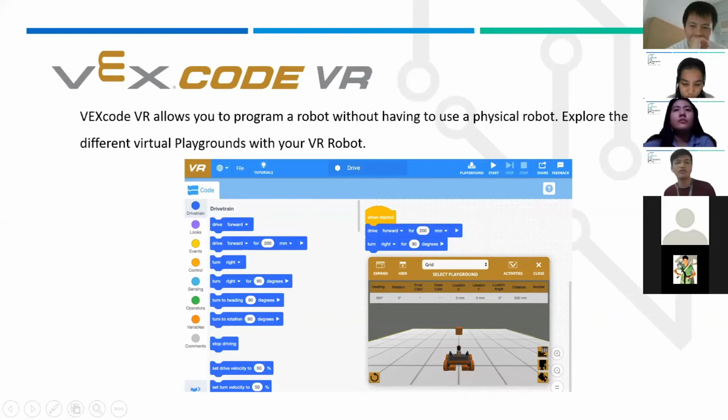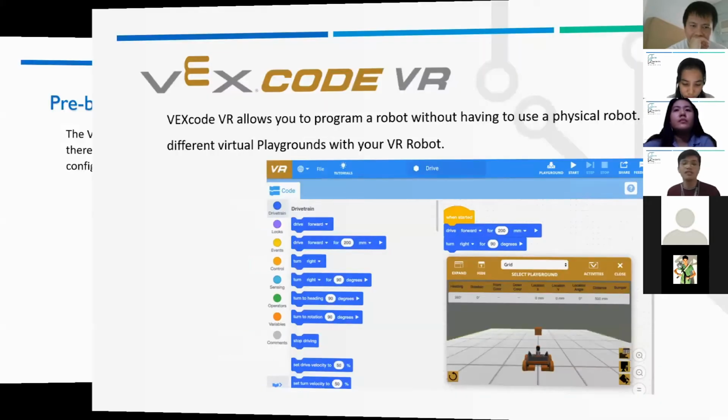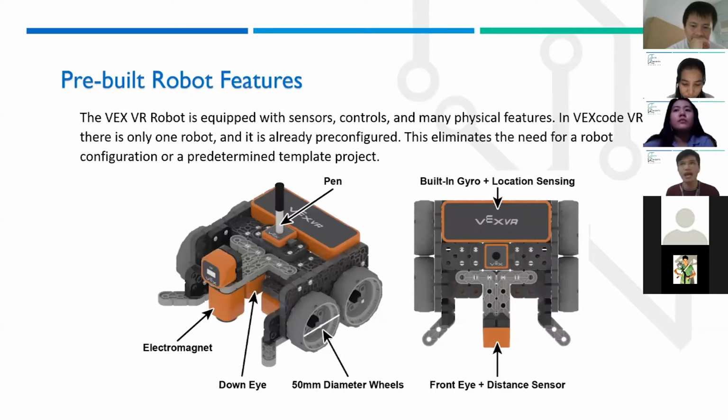All right, the VEX VR robot is equipped with sensors. If you haven't had any knowledge yet of what educational robotics is all about, basically educational robotics is about using all the concepts in science, technology, engineering, and math, putting it all together, building a connection between all concepts, and applying it through the practical use of robots. The robots we're talking about here are the robots that you and I can build.